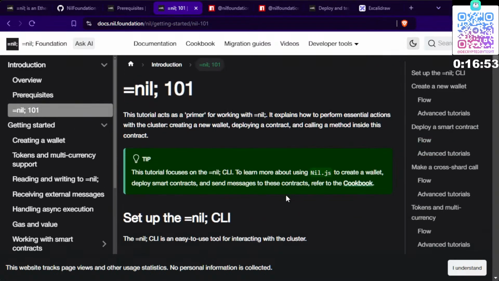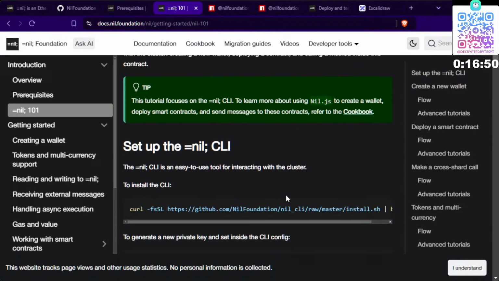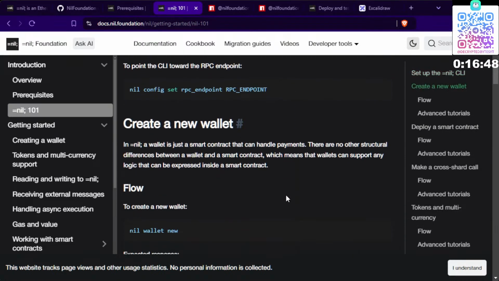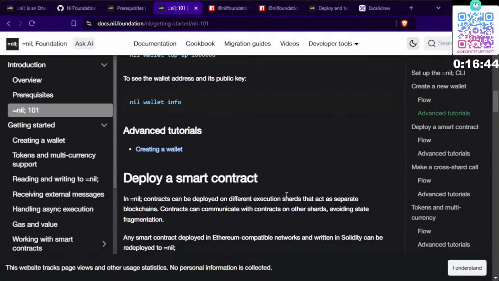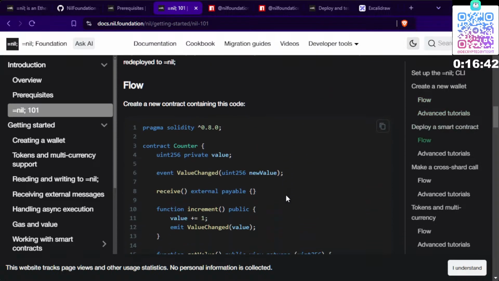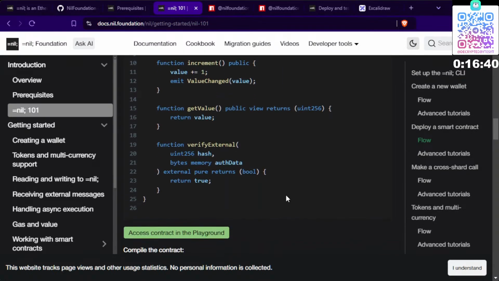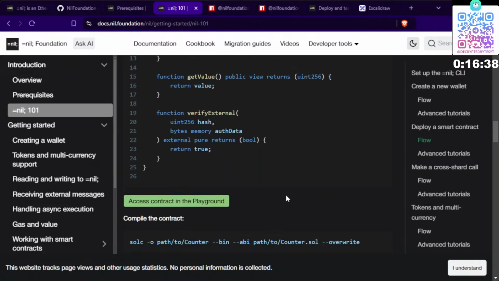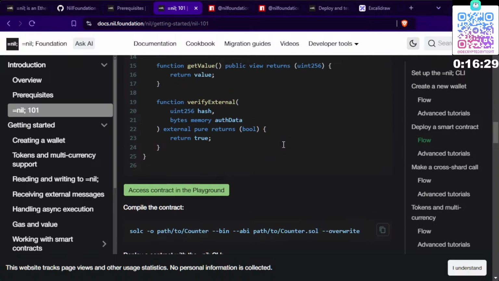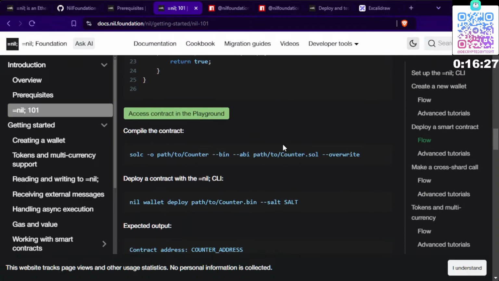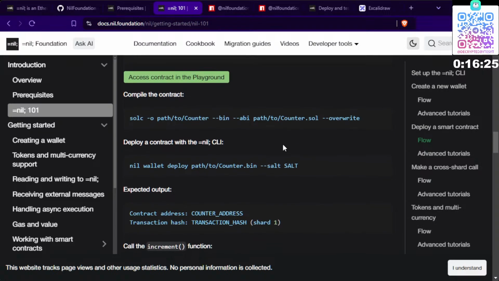Let's go to Nil 101. Setting up CLI, new wallet, deployment of the contract. There is a simple contract that they created. Solc, okay. Why are they using Solc? I don't understand. Can't they just use Hardhat to compile?